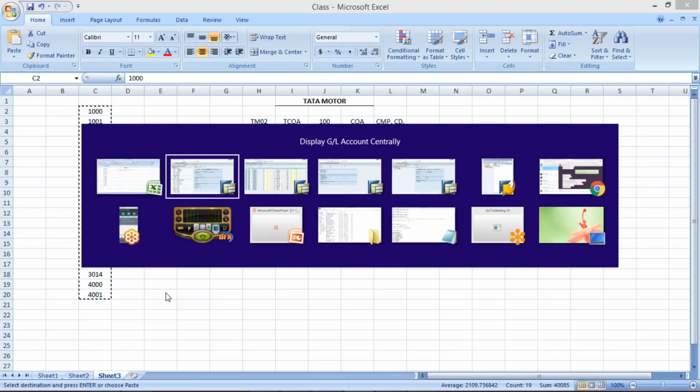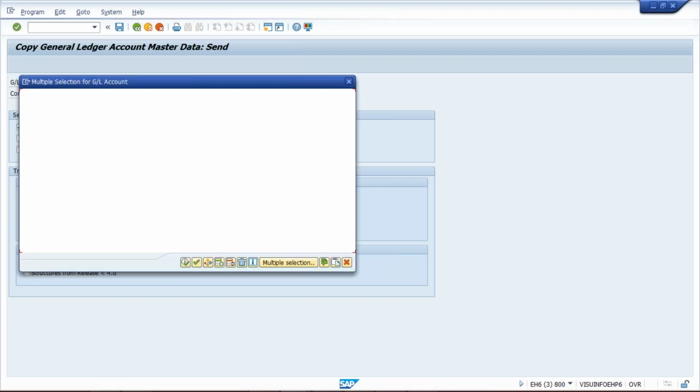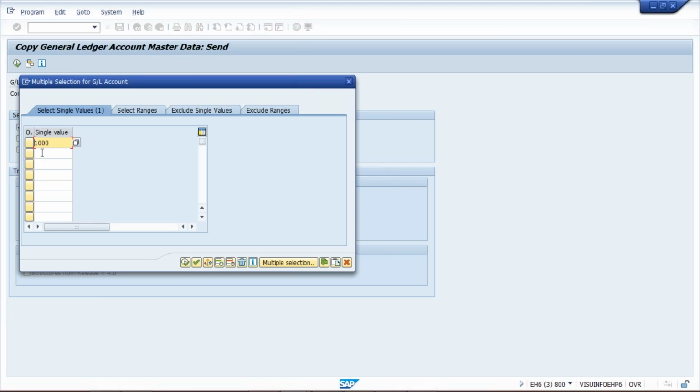So just copy this, and here you need to give the first GL, that is 1000. Give here the first GL 1000, and then click on this arrow. Here we click on multiple selections, import this one, or else upload from clipboard. Yeah, we have to click on upload from clipboard. Let me check. Yes, click on upload from here on this one.